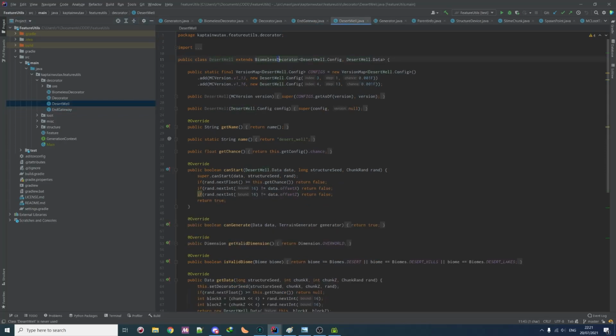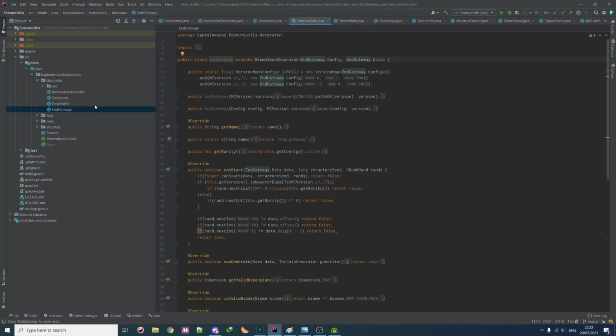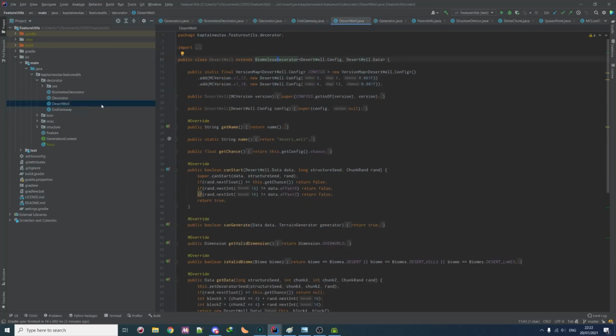They implement what we call a biomeless decorator, which is a specific decorator which does not actually depend on the biome. So some decorators actually depend on the biome, some don't. So desert well and gateway don't. What I mean by not depending on the biome is actually quite complex, and I want to clarify it. A decorator can only spawn in some biomes, like structures and stuff like that. But they can actually depend on the biome in some other way.